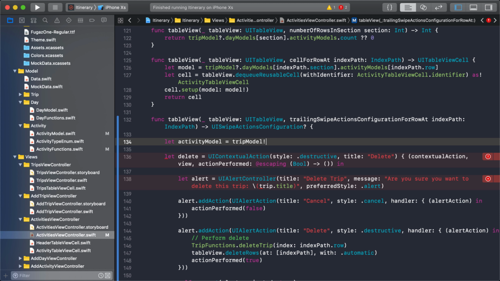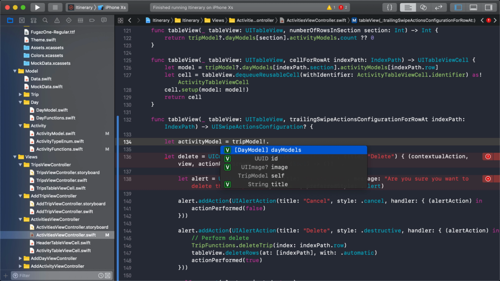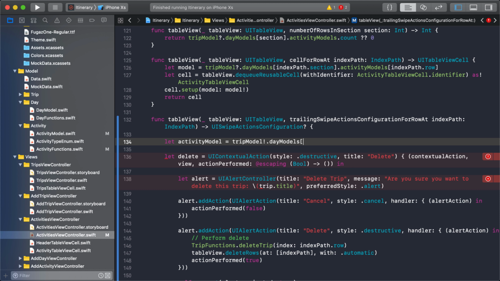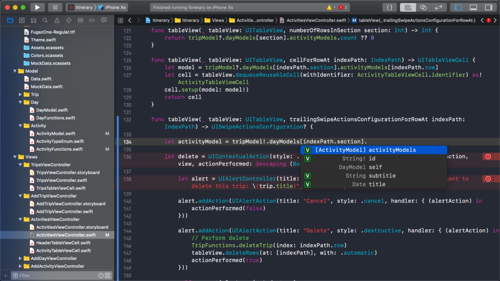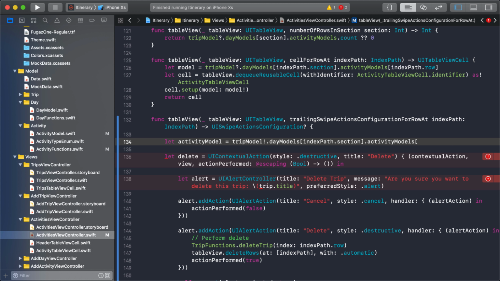All right, so we have our trip model, and then from there we have our day model. What day are we on? Well, that's the index path section, so let's access index path section right there. And then once we have the right day, we can access the right activity model. The activity we're on is the index path's row, because that's the row that we're swiping on. There we go. That'll give us the correct activity model.